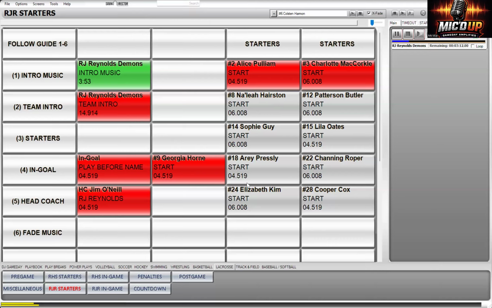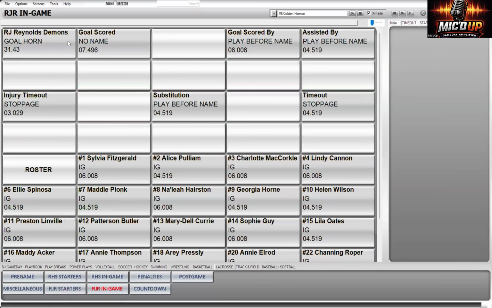So you'll do all 10 plus the end goal when you're regularly running the program. Then we go to our in-game section. Both teams will look exactly alike. The only difference is RJ Reynolds will have a goal horn. You can make that goal song whatever you want it to be.